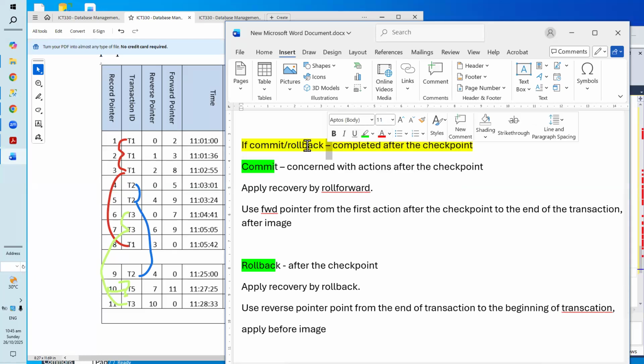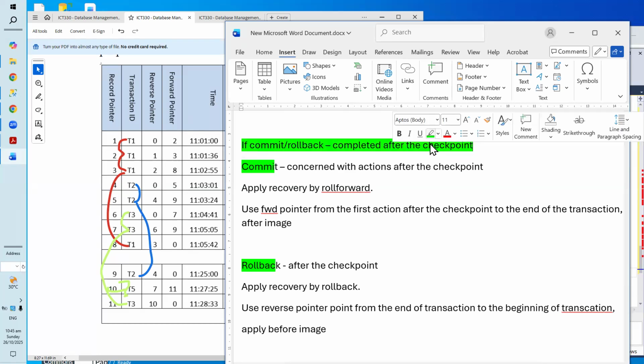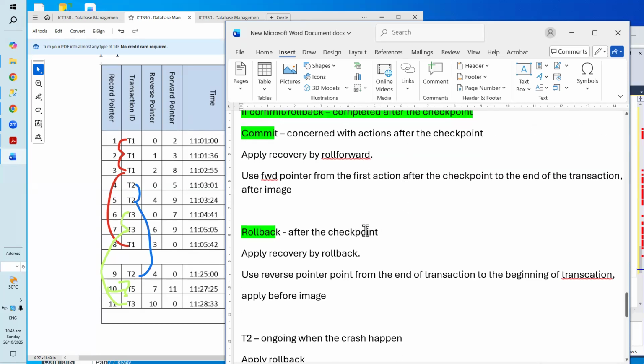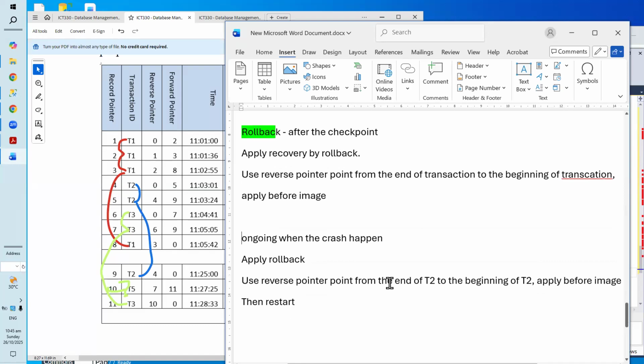Okay, and I want to change it. Now change color. Okay. Then the last case, if it's ongoing. If it's ongoing, we always do this. Yeah. So we always apply rollback.